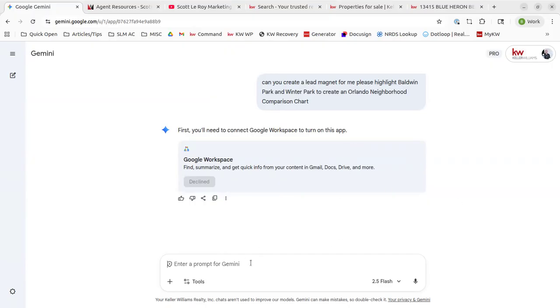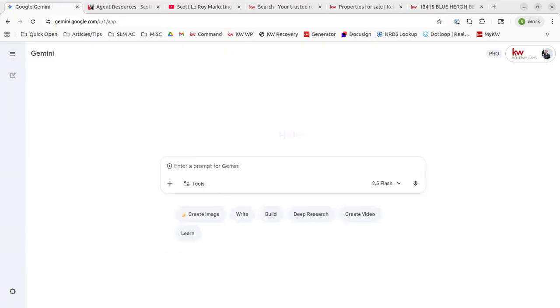So let me see here. Maybe we won't do that then, just because I'm not connecting it on this. But if you did connect to your Google Docs, it should pull up a comparison chart for you. Sorry, I did not realize it would need me to connect that. So then we'll go ahead and we'll start another new chat real quick.